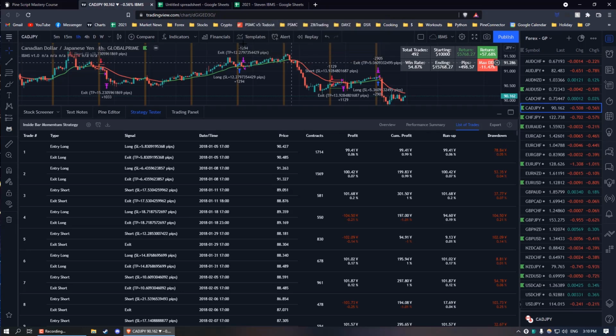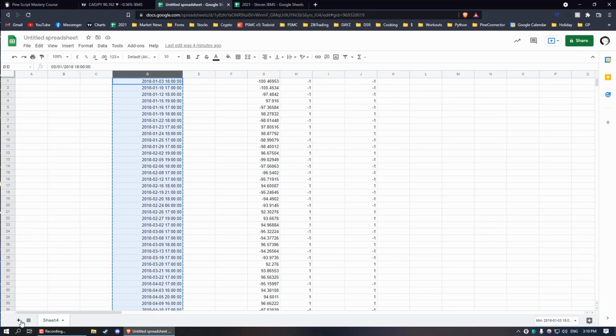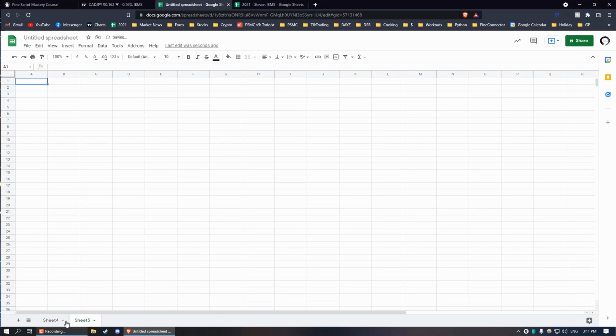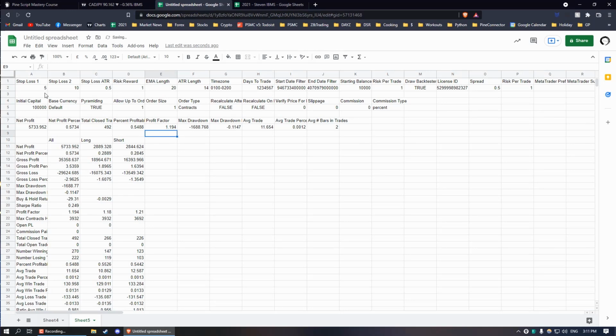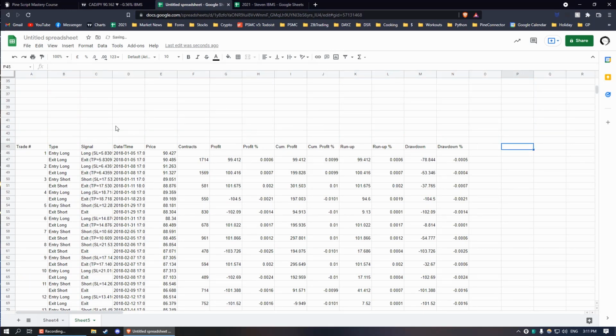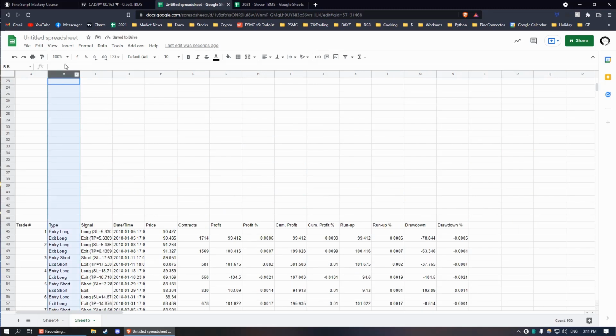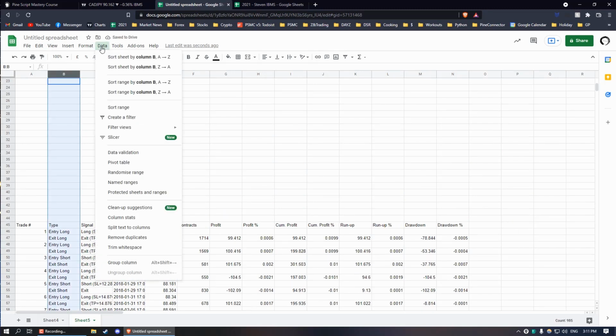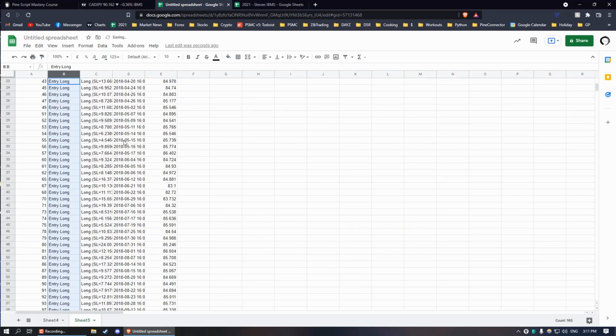I can click OK. I can open up my blank spreadsheet here, create a new tab if you want to, or new sheet if you want to. Paste all of that data in, and we do exactly the same thing. I need to delete all of this header data. I don't care about that. I need to sort by the B column, the type column. So let's sort our sheet by type.